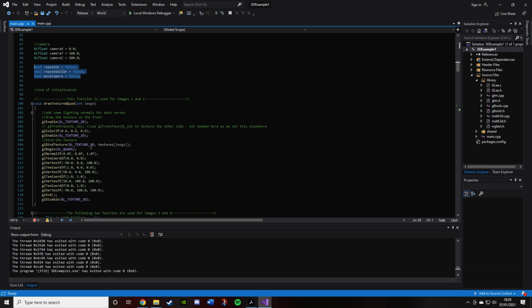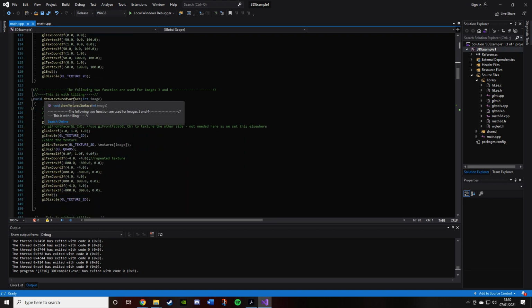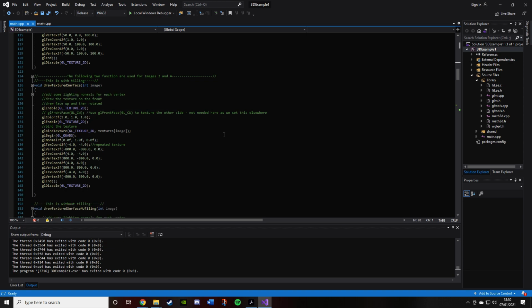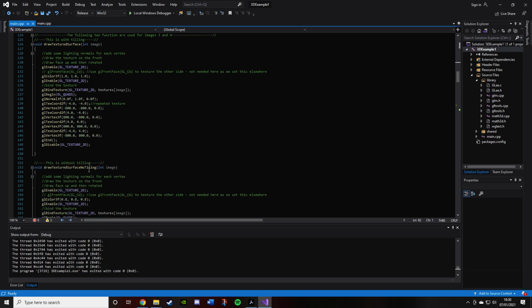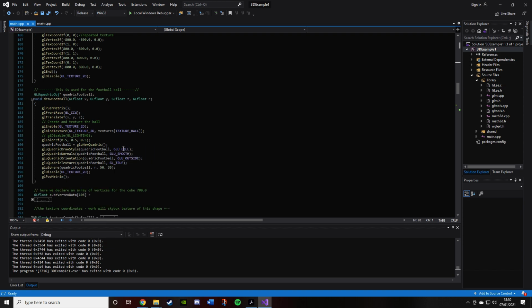Underneath that we have the draw texture quad function. So this is used to create a quad that is used to hold my textures inside so that basically you can see them. And it's also the same for the other two underneath. So we have a draw textured surface, which does the surface, and a surface with no tiling there as well. Underneath that one, we have the draw football function, which, as you can tell by the function title, simply draws the football with the texture there.